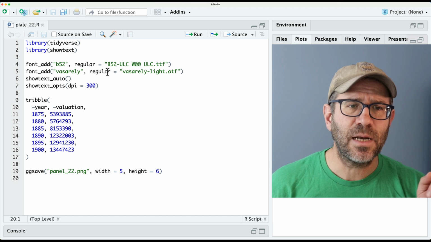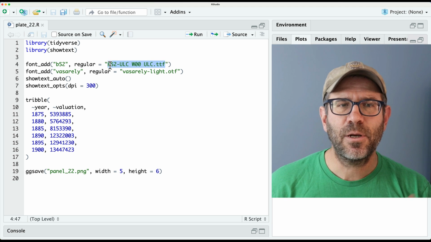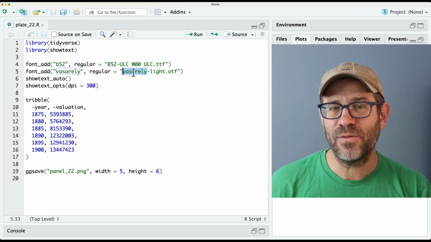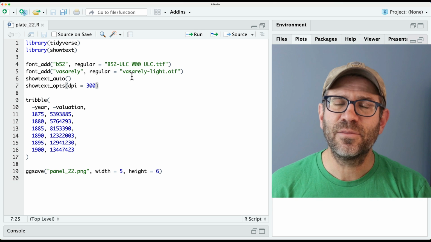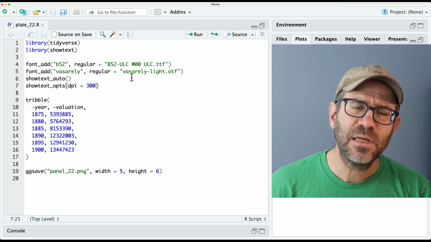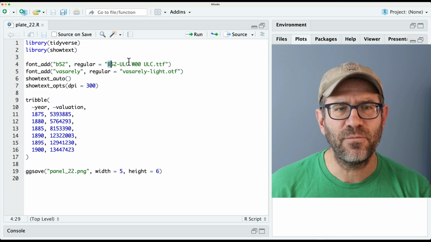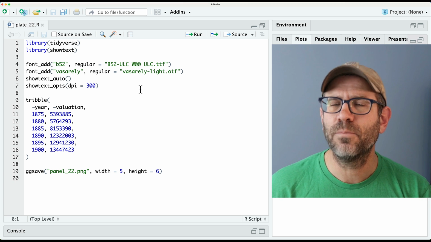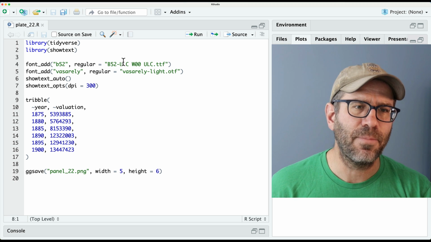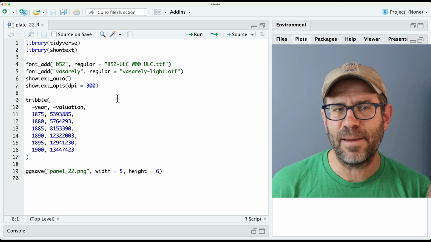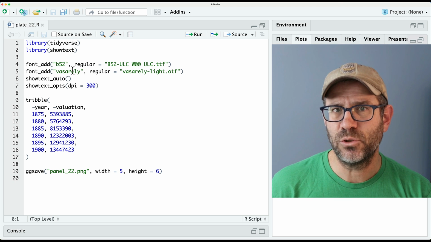One other thing to note is that I am using two fonts. I'm going to call this one B52 and this one Vasserly. In the first video of this series, I talk about how to get these, but also if you take these names and plug them into Google, you'll be able to get access to them. And these files are living in the same directory as my plate22.r script.